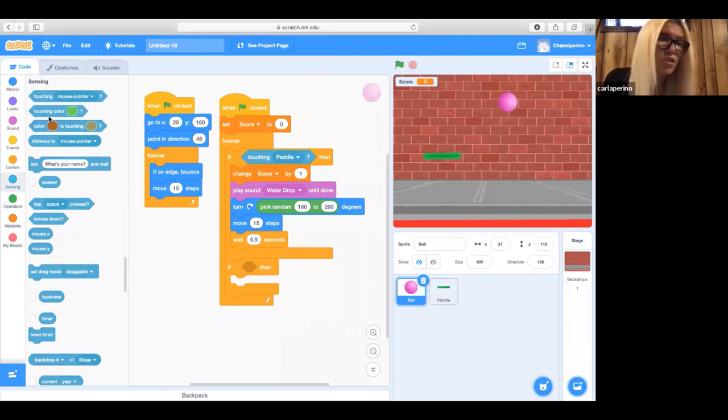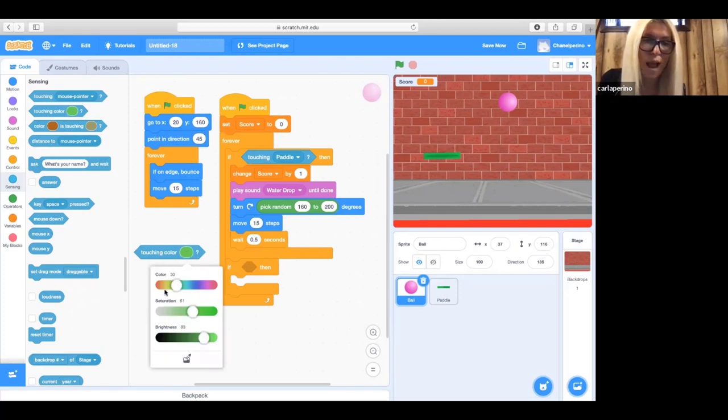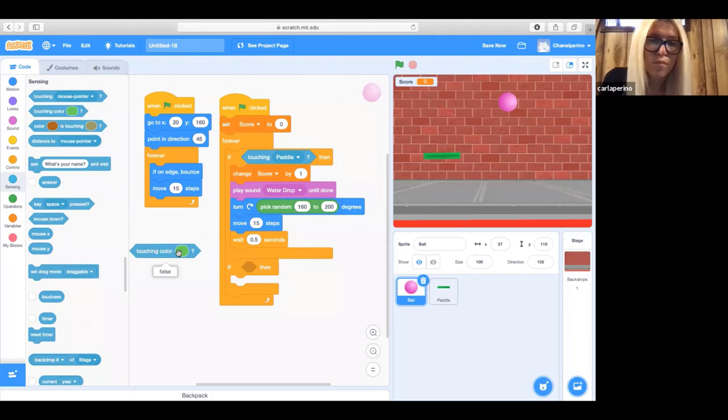Now it's gonna be a touching color button. Now I'm gonna place that on the side, okay? You're gonna see a question mark and you're gonna see the color green. Now we know that we did not use that color green. So what you're gonna do is you're actually going to get that color red. Now there is a way, all right. So I am going to change this to the color red.